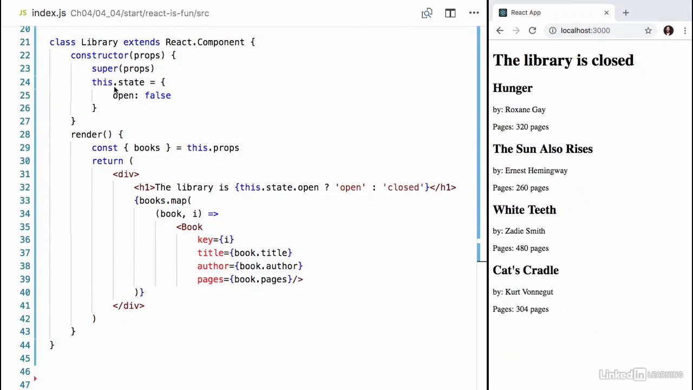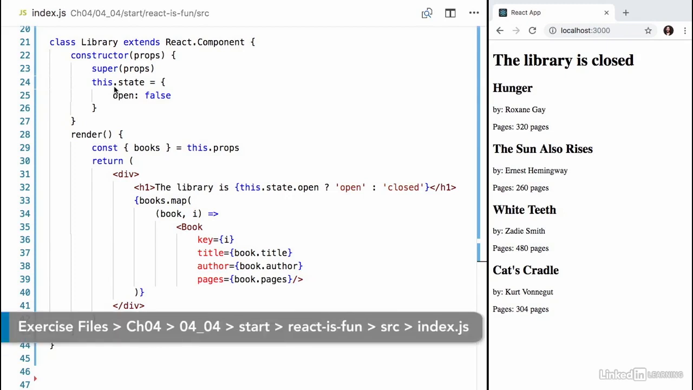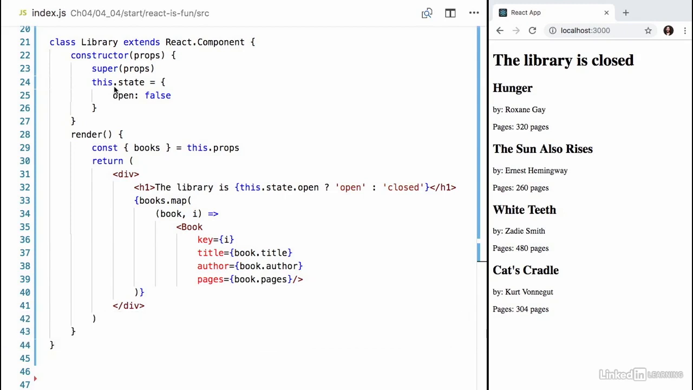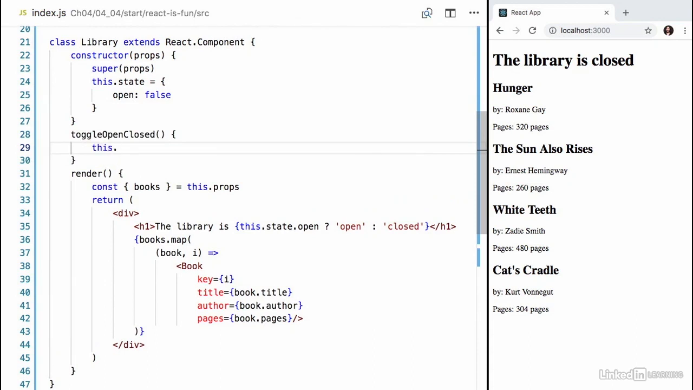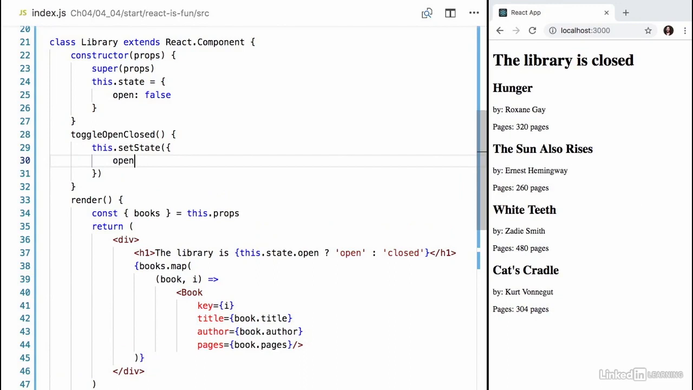We know how to add state variables to our React applications, but how do we change state? Well, we're going to use a function called setState, which is going to change this state variable within our component. So let's go ahead and add a method here that will trigger that change in state. And it's going to be called toggleOpenClosed. So toggleOpenClosed is going to have this function called setState. SetState is going to take in an object which resets the state.